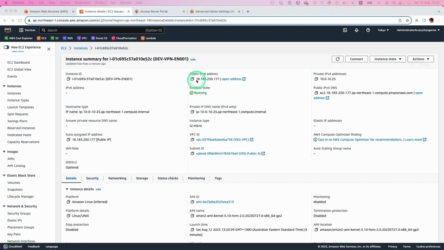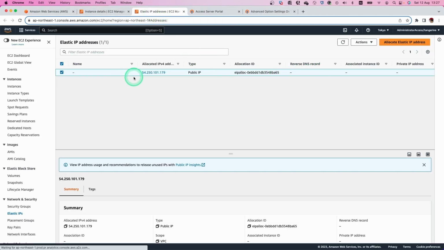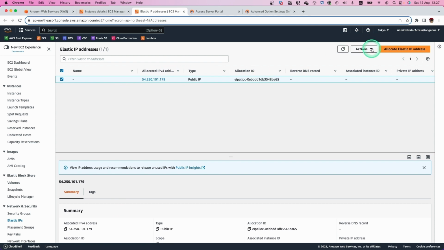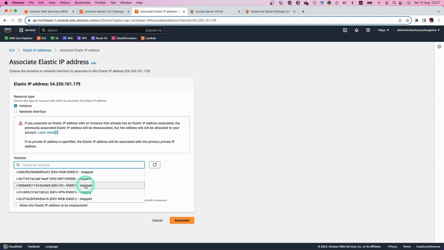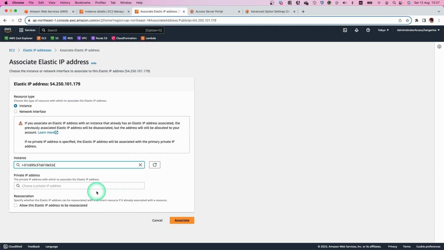Okay, so at this moment, this is a public IP address. Let's set the static IP address to this EC2 instance. To do this, let's go to the Elastic IP page and then select this public IP address and then select the associate IP address. Then we are going to select the EC2 instance here. Right, simply click associate button.